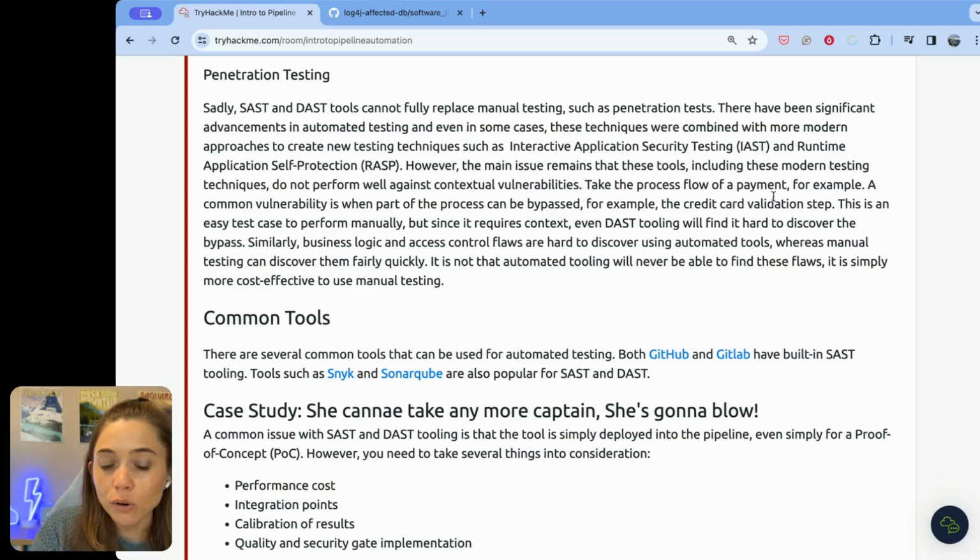Take the process flow of a payment, for example. A common vulnerability is when part of the process can be bypassed. For example, the credit card validation step. This is an easy test case to perform manually, but since it requires context, even DAST tooling will find it hard to discover the bypass. Because it's part of a chain of events, a bunch of different components working together, it's harder to spot the vulnerability unless you're seeing it in the big picture context.